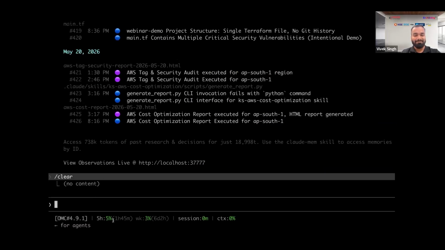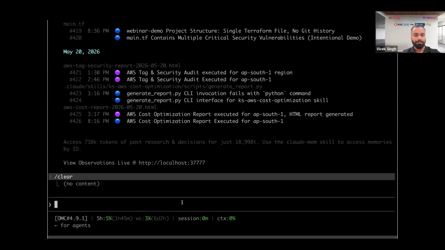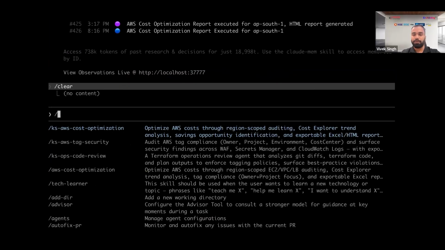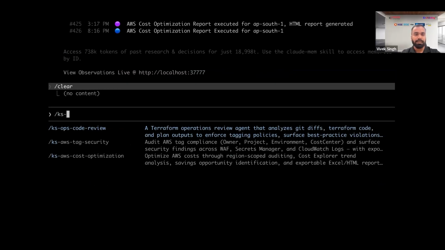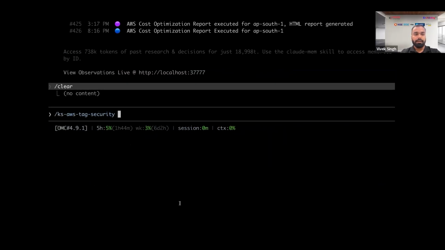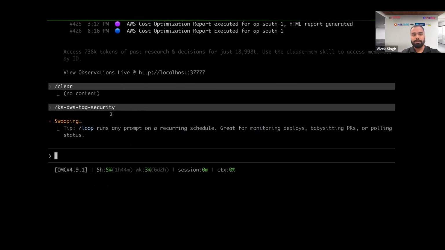But yeah, it basically shows how much context that I've used, how the current session is, and then the current context as well. So I'll go ahead and quickly run the other skill as well. The credentials are already synced up to the terminal because I did that in the previous demo as well. So I'll just quickly start it.